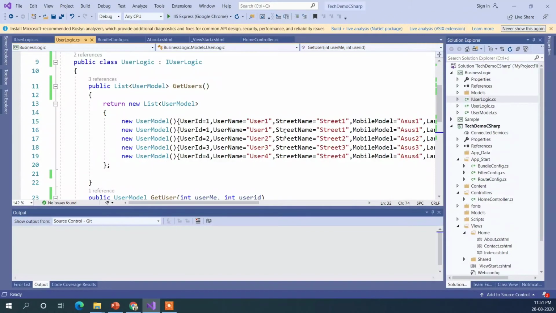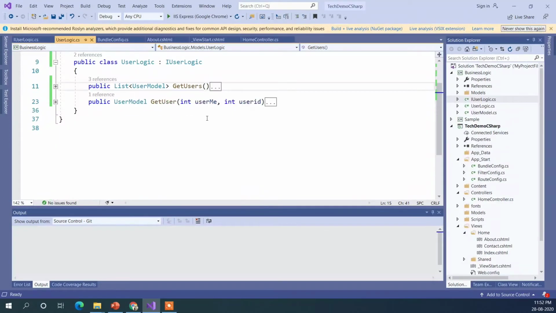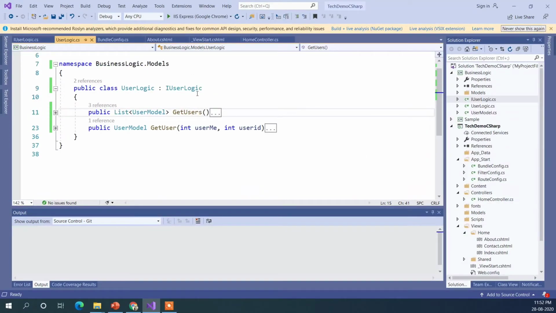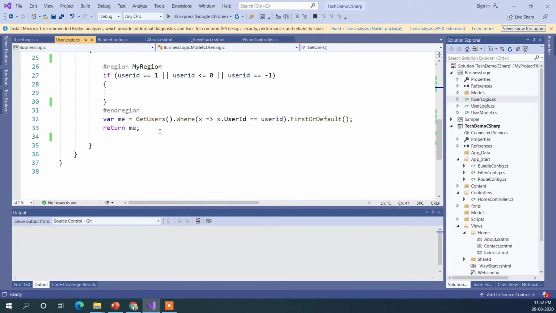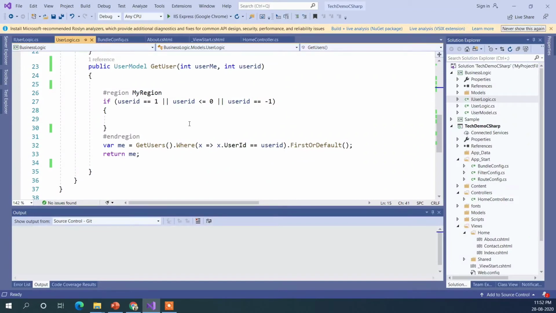So another one is collapse and expand. In order to collapse, we need to use Control M O. It will collapse all the blocks we have, and when we do Control M P, it will open all the blocks we have. So this is also very nice.